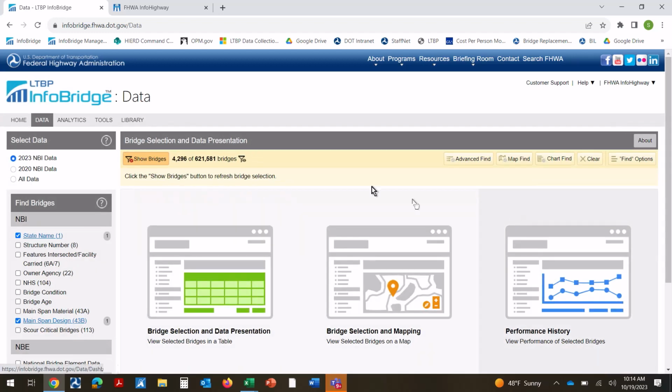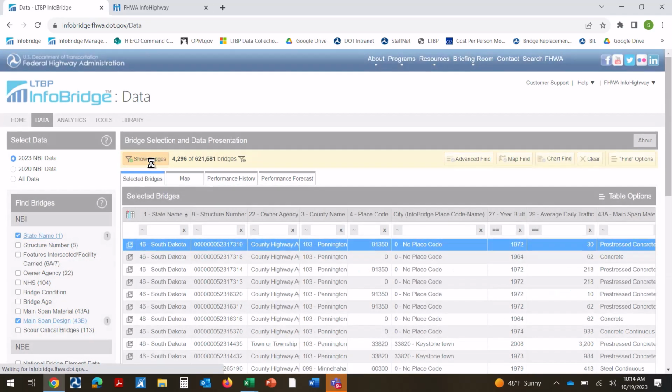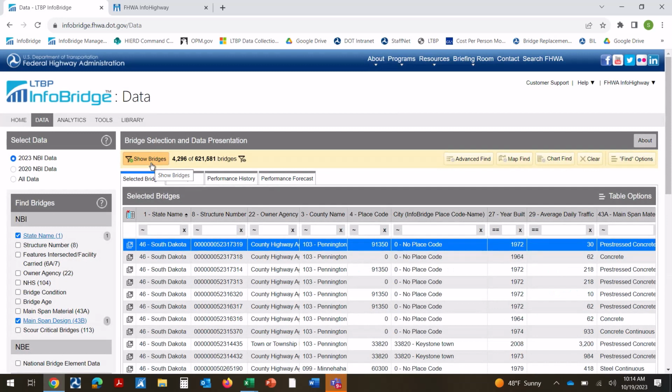and now we are down to 4,296 bridges in South Dakota. So let's focus on those bridges. To make those filters active, you simply click on that and turn that red button green. So now you're looking at 4,296 bridges in South Dakota, no culverts.